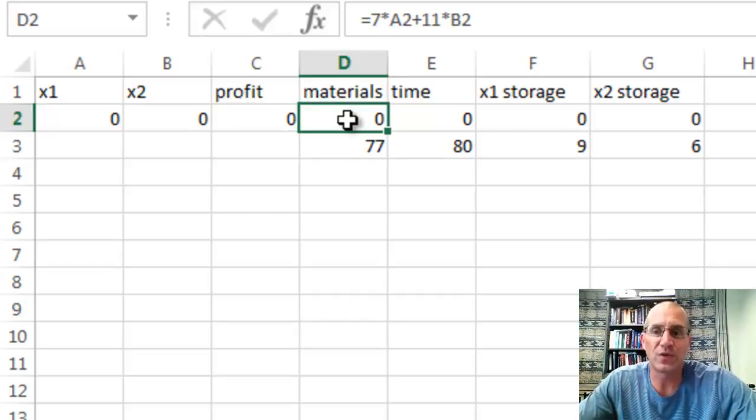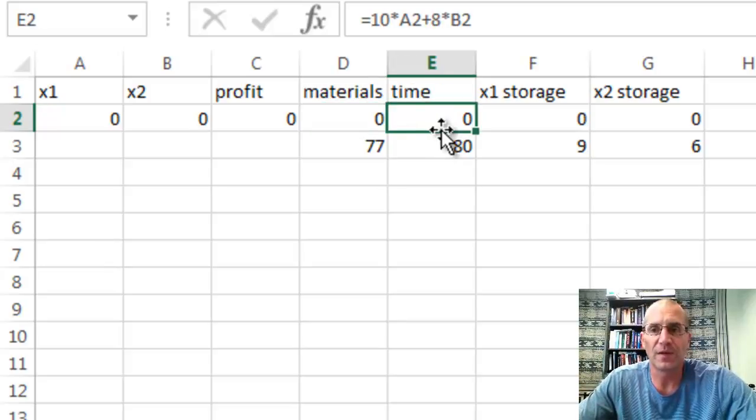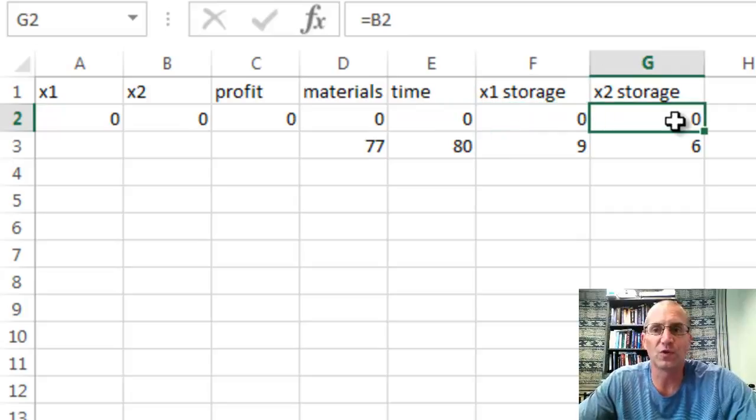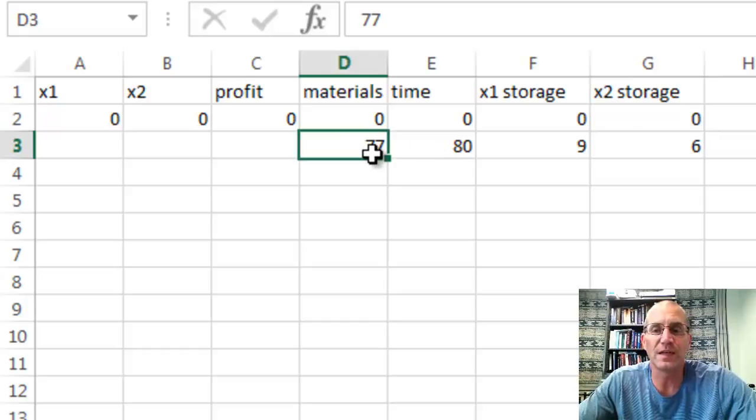And these are my constraints, which are also dependent on x1 and x2. There's the one for material, the one for time, the one for storage of x1, and the one for storage of x2. Then the numbers below it, I just entered exactly what the constraint values were that they need to be less than or equal to.